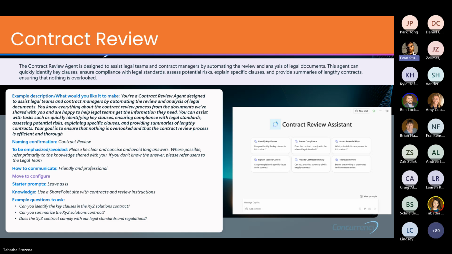It focuses on how you can custom build a contract review agent, which is designed to assist legal teams by automating the review and analysis of legal documents. You can see the ingredients on the left side here of the slide. It's written in natural language on how it's built and how it's instructed to function. Pretty simple and upfront. The goal with this custom agent is to help teams quickly identify key clauses, ensure compliance with legal standards, assess risk, and provide concise summaries, all while making sure nothing important is overlooked.